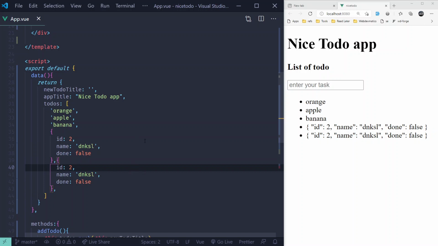Alright, so let's make this simple to-do into a full-fledged, more advanced app with more features. First thing we need to add is we need to mark this as done, and we have to delete it, edit it, all sorts of things. With our current structure we cannot achieve that because we have an array with a single item. So we have to use an object inside the to-dos array.